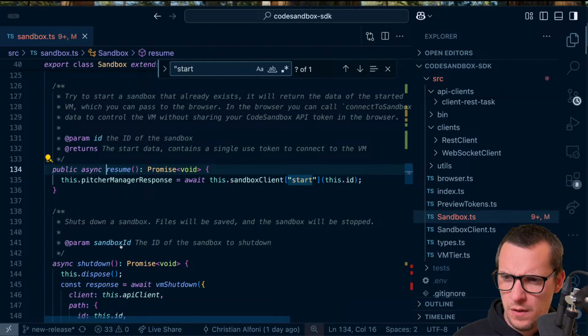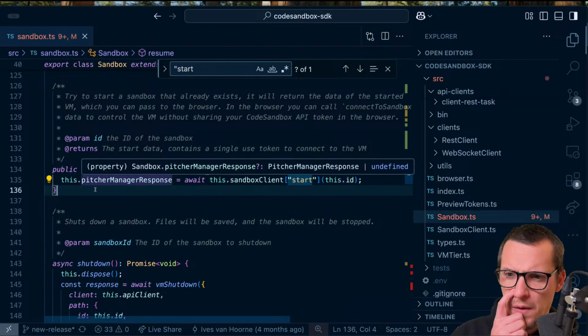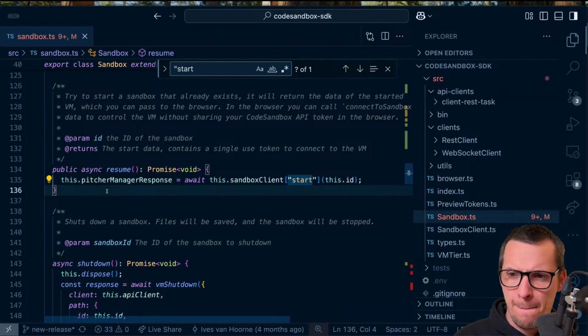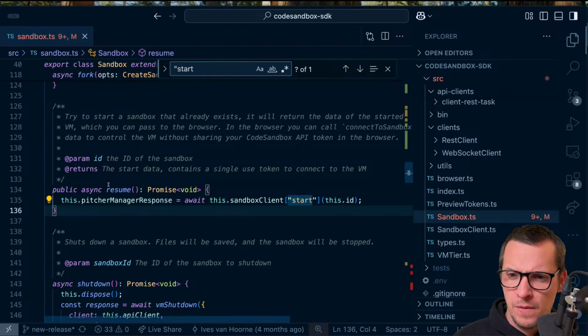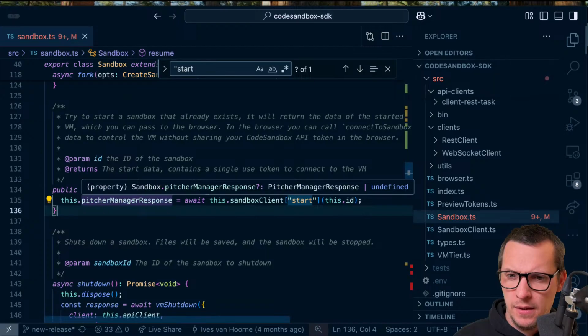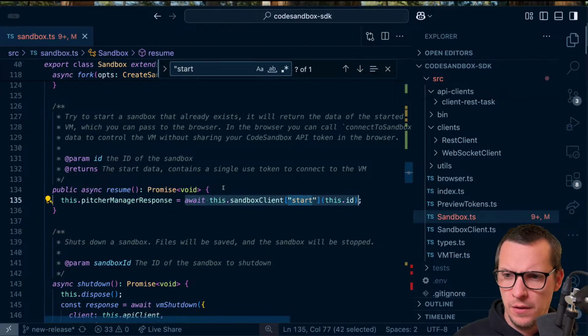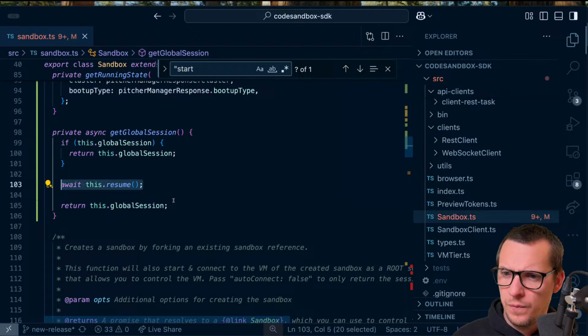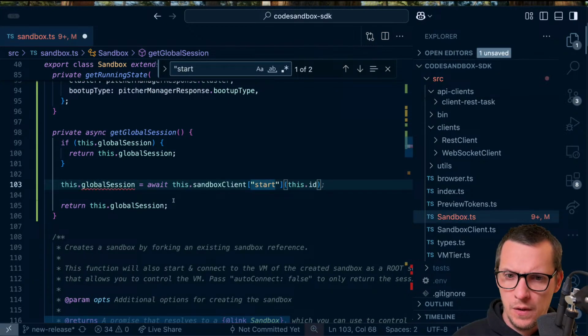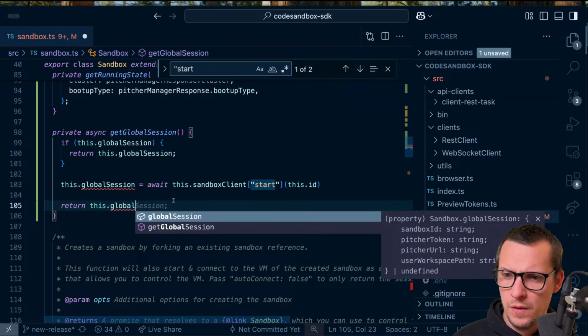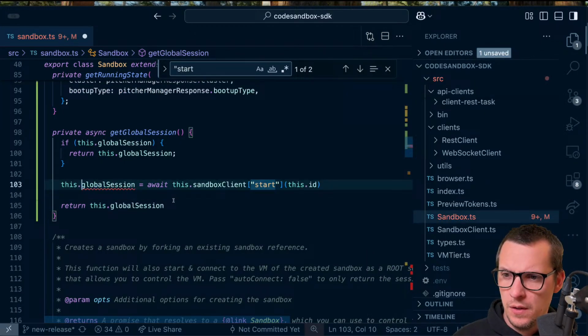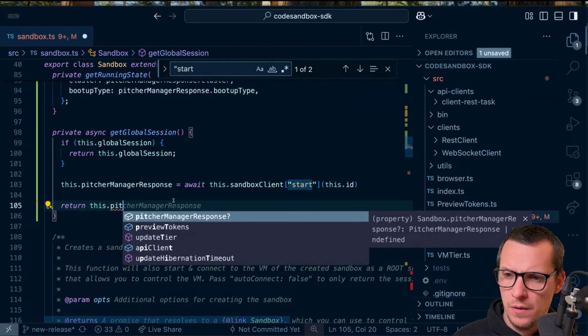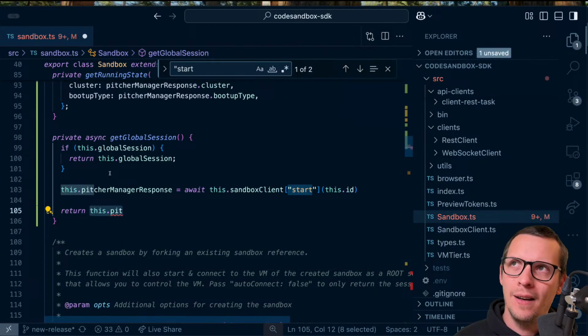Is this private? No. I really hate that. You know what? We're rather gonna do this. this.globalSession equals await. Return this.globalSession. Oh, sorry, this picture manager response. Return this.pictureManager. Oh, yeah. Okay.